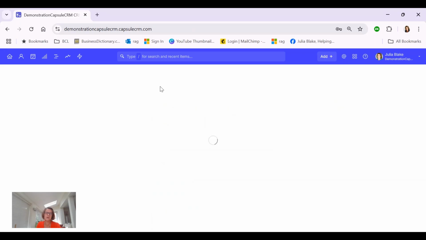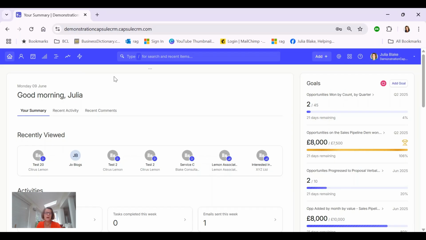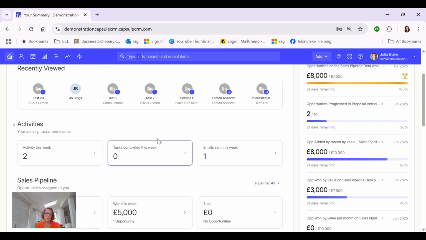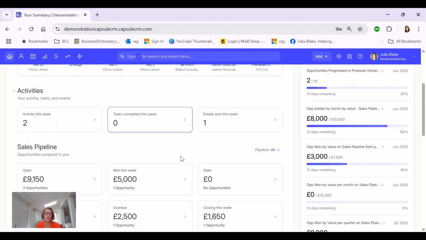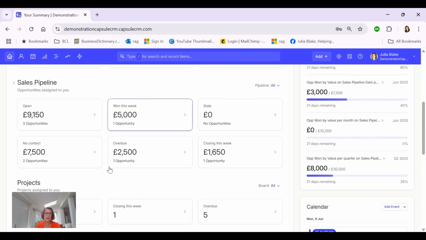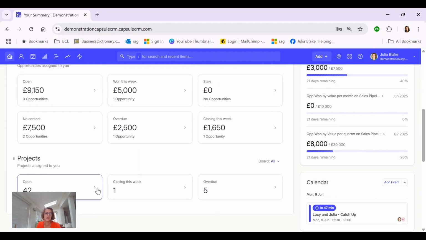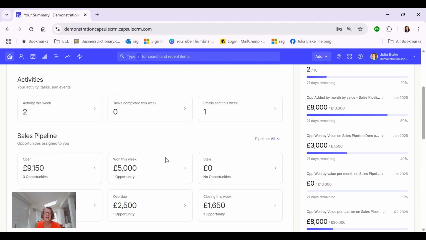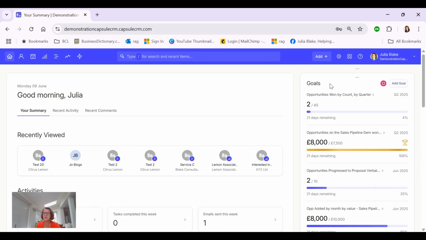So we have logged in already and the login is really simple, and we come into the dashboard, and here on the left hand side we can see all sorts of fantastic information. So we can see what's been viewed recently, what activities we've got going on. We can have a bird's eye view of the pipeline and a bird's eye view of projects. And you can click into each of these and get a good look at the components of each of the numbers. On the right hand side, we have our goals.